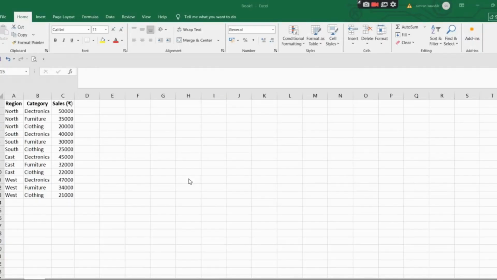For this example, I have sales data across different regions and product categories. Let's build a dynamic donut and a pie chart that let us slice by region. So we can instantly see the sales breakdown per region.